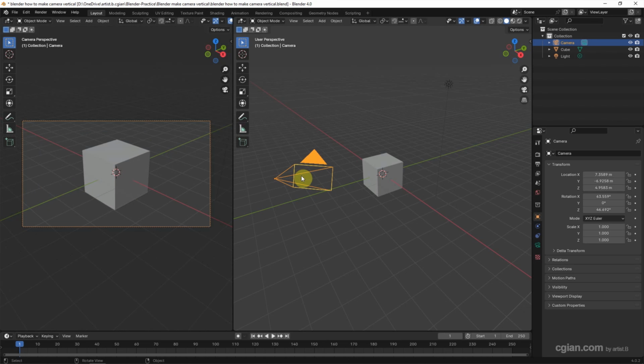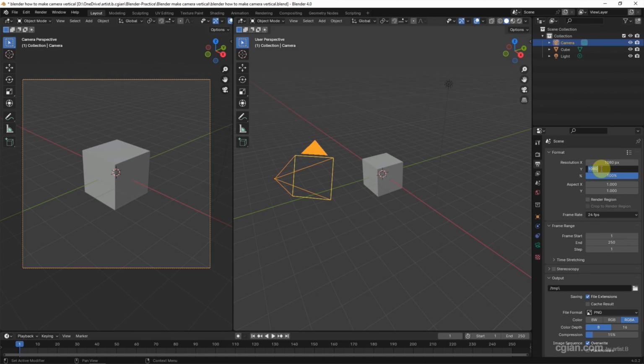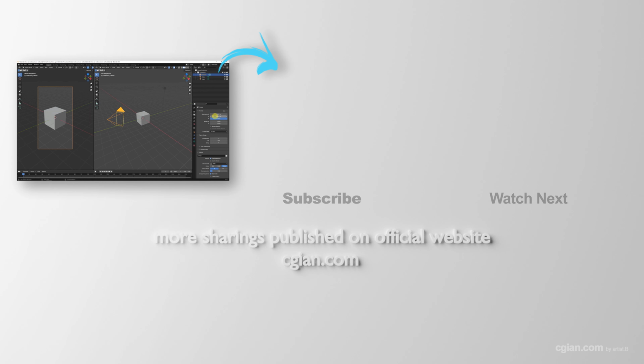If we want to change the camera to vertical, we can select the camera and go to Output Properties. In the Format Resolution, we can change the value in X and Y. So we got the vertical camera view. This is how we can make the camera vertical in Blender.